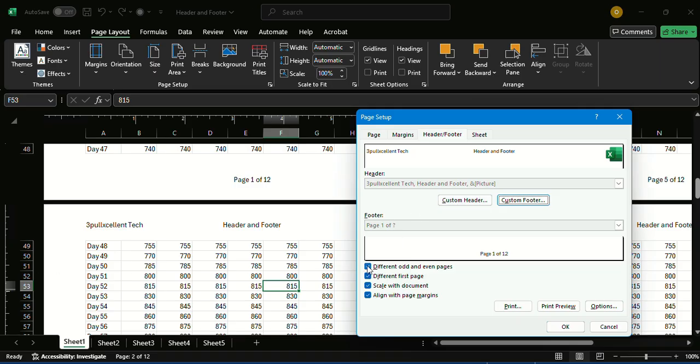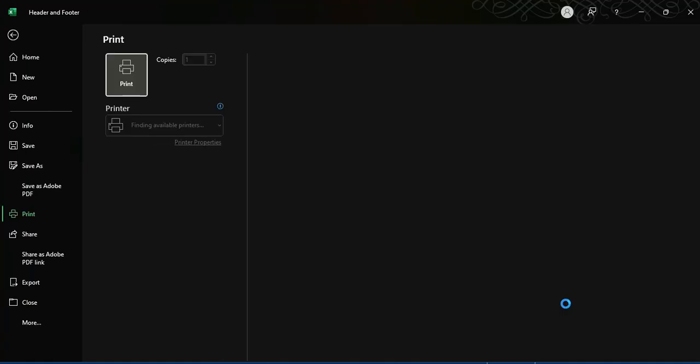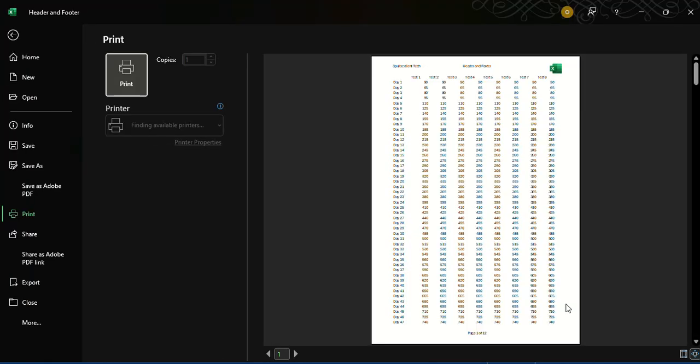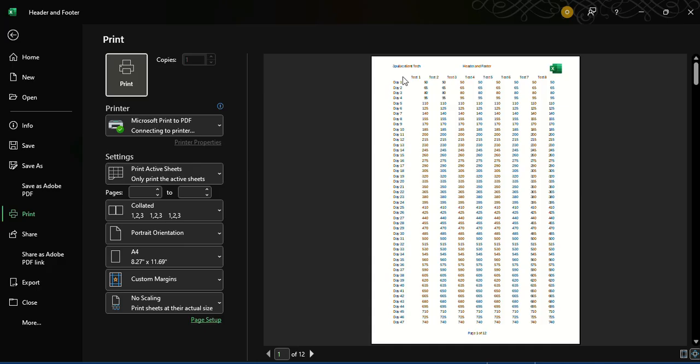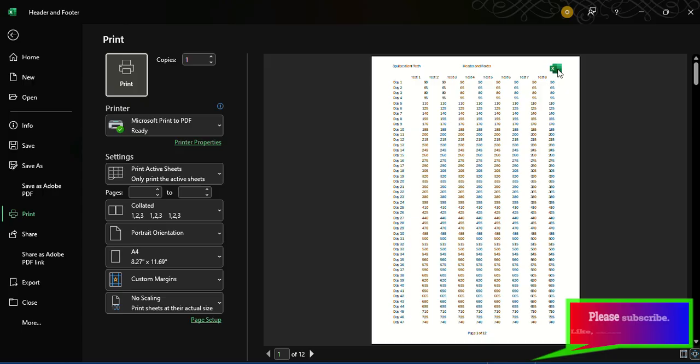So just check all of this, assuming this is what I want for my header and footer. If we are satisfied, I can just come to print preview and see how it actually looks when I print out. So yeah, you can see now: triple excellent tech, header and footer, then picture, logo, then down here I have my pages.